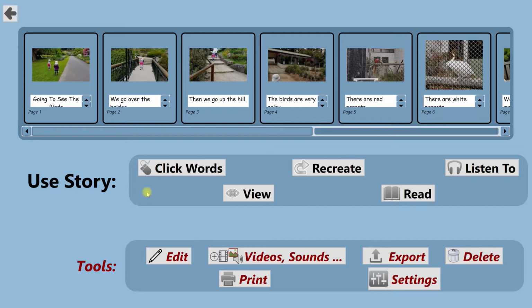with the story. You can click words as one option. You can recreate the story as another option. You can listen to the story. You can view the story, or you can read the story. You can also, down below, you'll see you can edit the story. You can add videos and sound effects to the story. You can print it. You can export it. And then you can delete it, and then you can go in and find the various settings for that story.